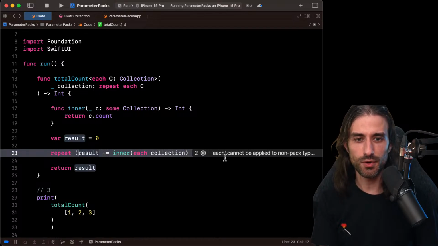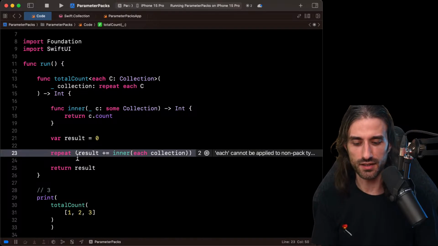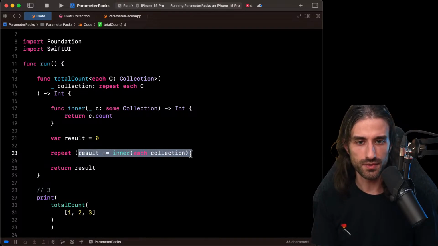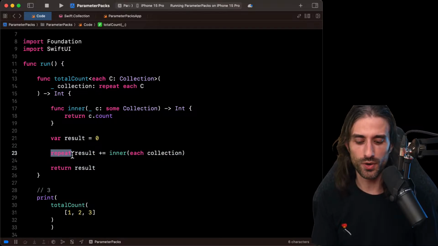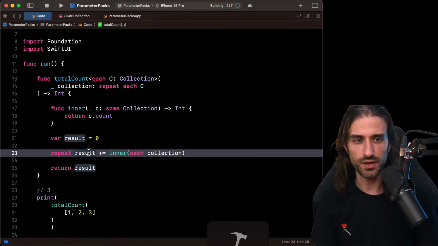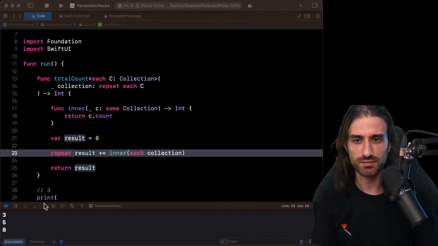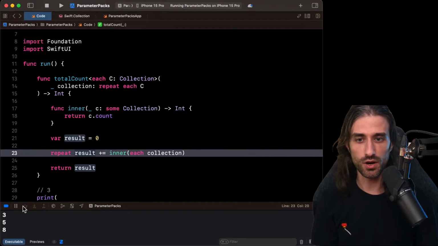Okay, so it makes more sense when you think about it that there is this tuple around this expression. This way it seems to make more sense that the repeat is all the way to the left. And so if I try to run it, I'm starting to get tired. You can see that it's still working as expected.